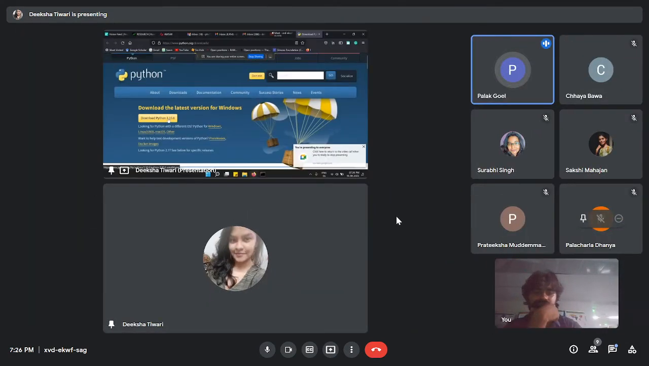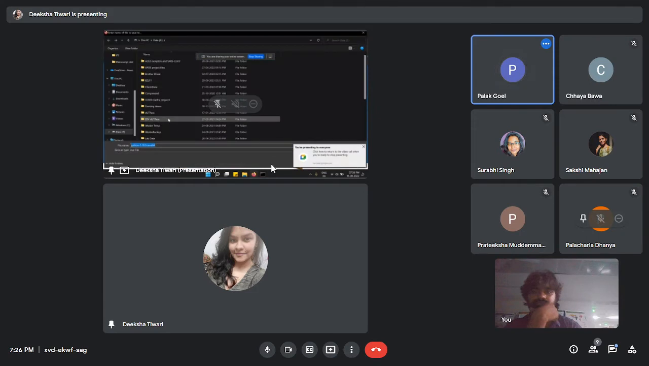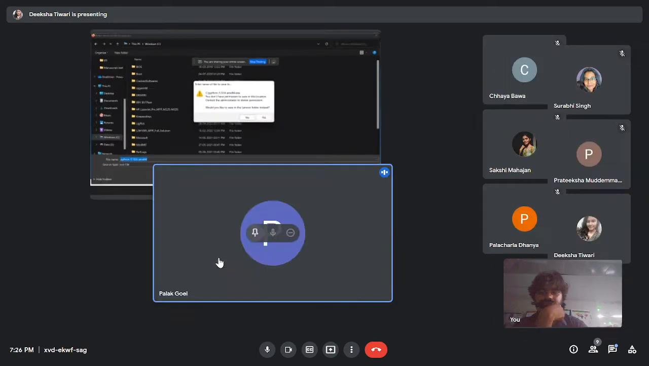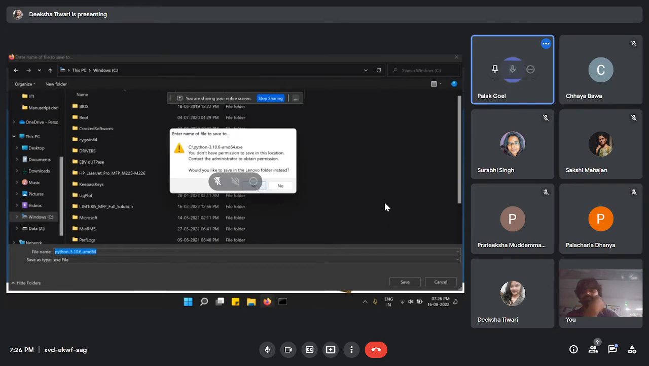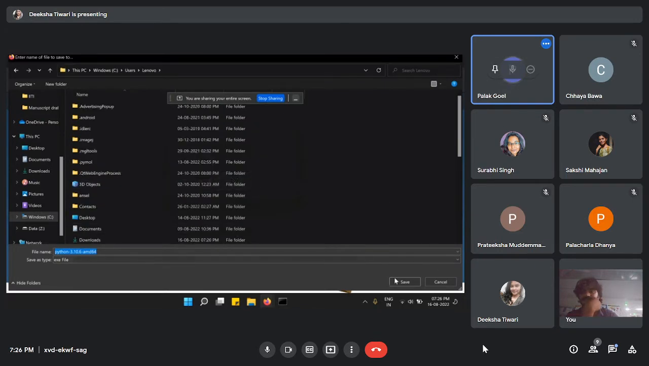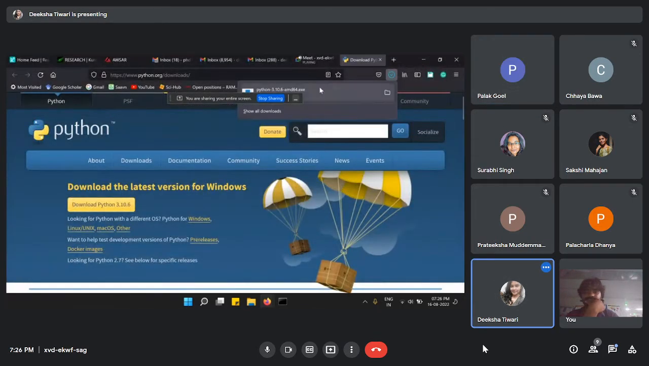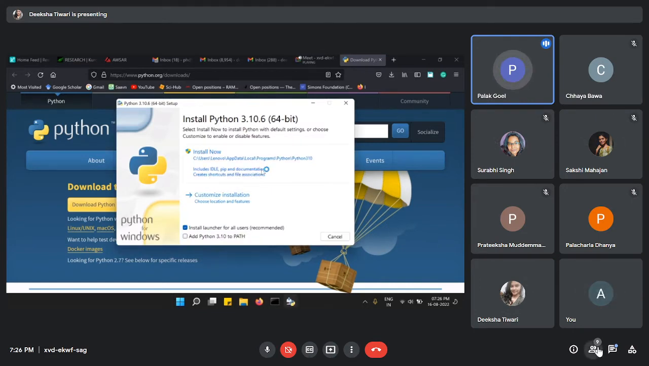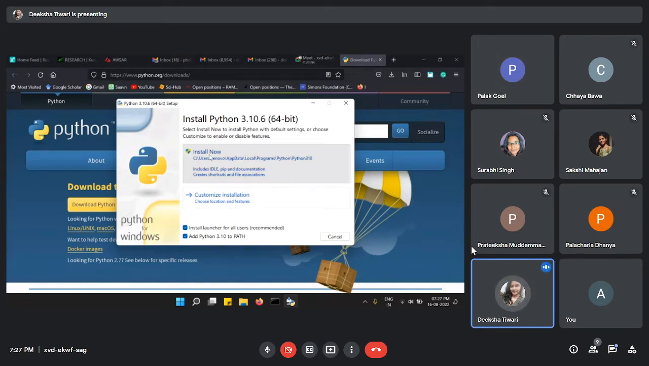Just hit download Python 3.10.6. Yeah, save. I'll have to run it as administrator. Just check the add to path option, and the first one on the customized installation. Okay. Install.